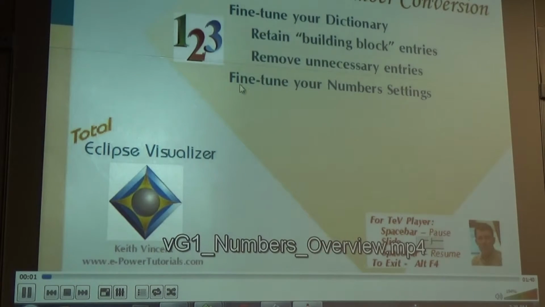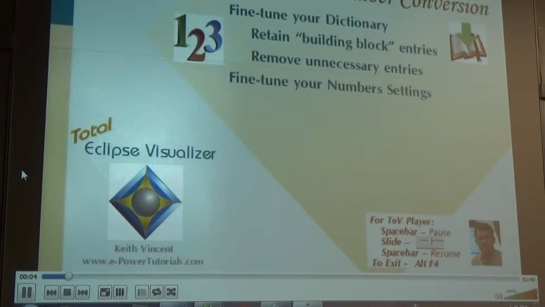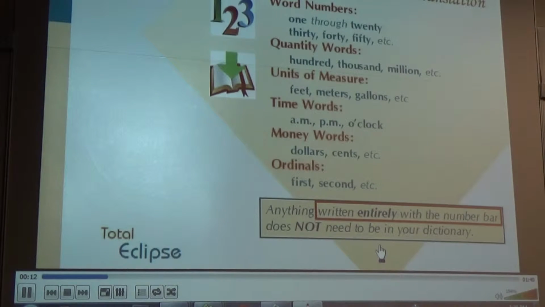With Eclipse, two basic steps will give you excellent number translation. Fine-tune your translation, fine-tune your dictionary, and fine-tune your number settings. Pure number bar strokes aren't even necessary in your dictionary. Other number building blocks will be defined as words, not digits. 100, 1,000, million describe orders of magnitude. Write the word dollars when you hear it, not before, and it, like other money words, will trigger number conversion with the appropriate currency symbol.